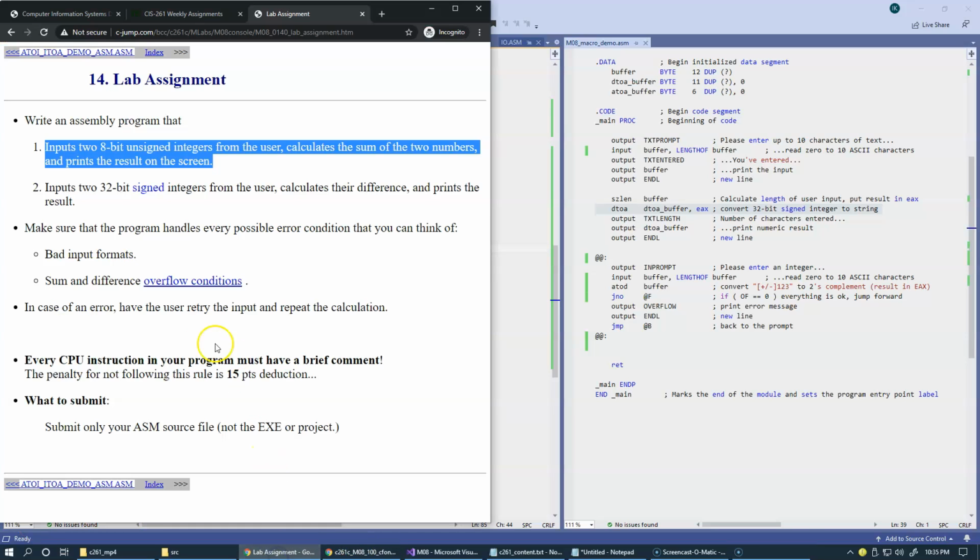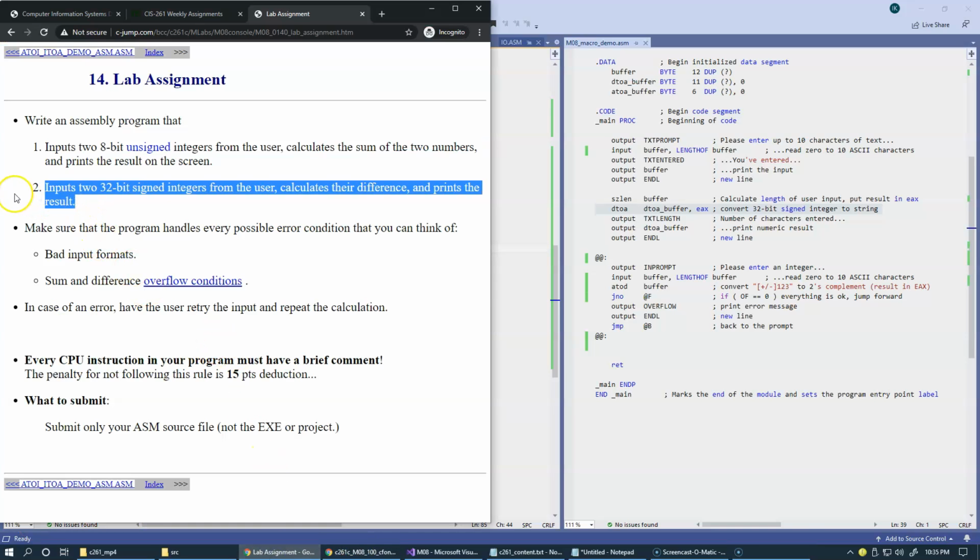So the remaining challenge here is to input two 32-bit signed integers from the user, calculate the difference, and print the result with all the bad input format checks and of course the checks for overflow conditions. Okay, so let's continue with this part.